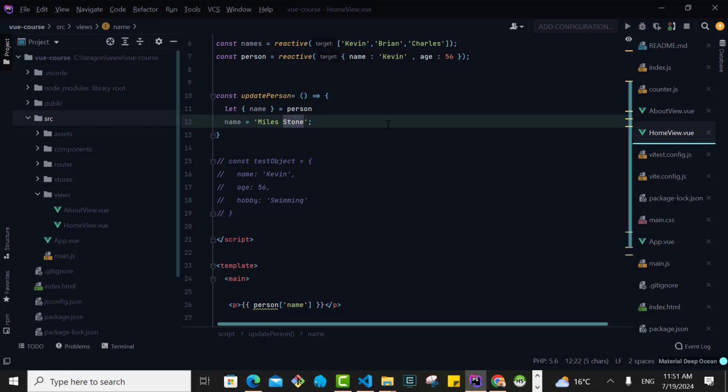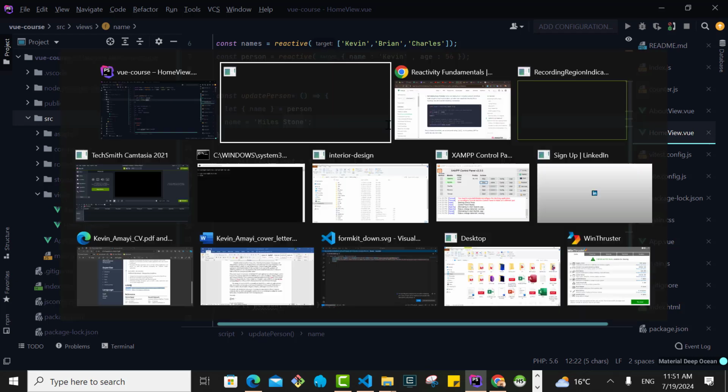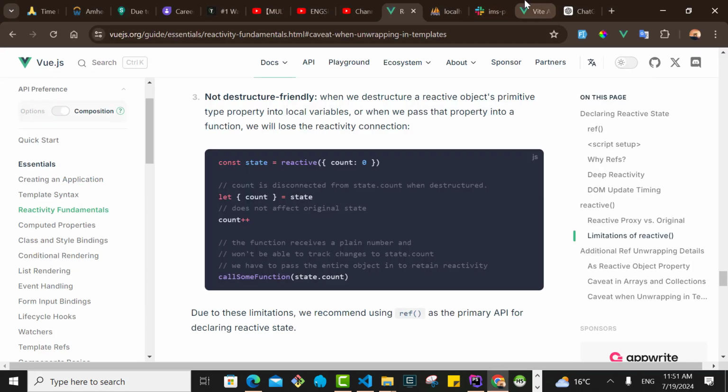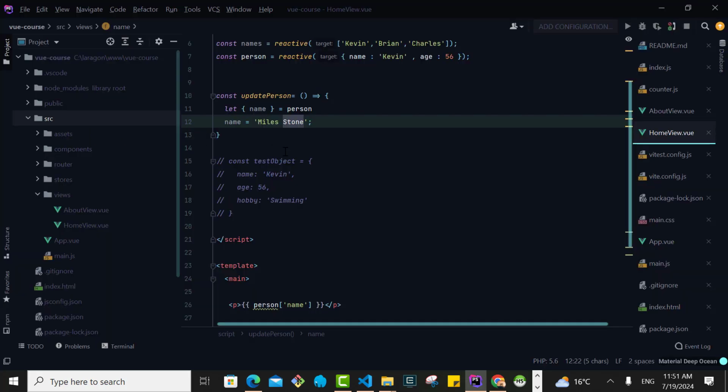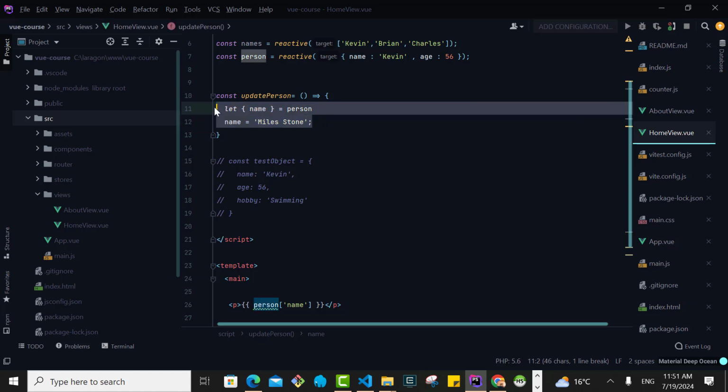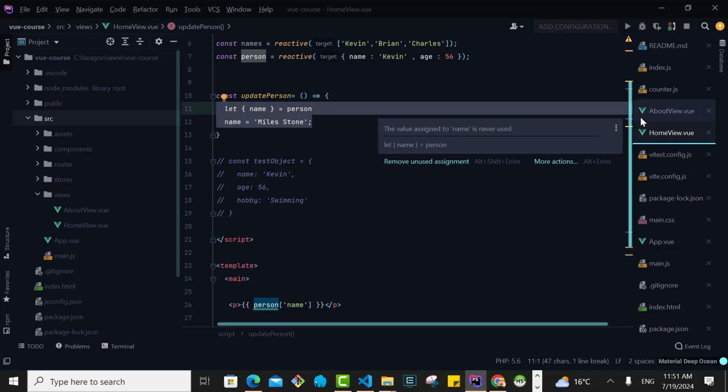However, this will not work with Reactive. So if I go to the browser, let me do a refresh here. Let me click the second guy. You see nothing is happening. So that is one key thing that you ought to know about Reactive. You cannot update it by destructuring the object. It will not affect anything.